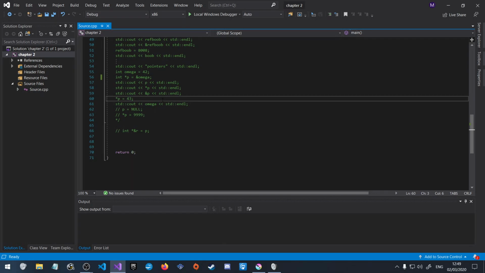auto &g = ci; auto &h = 42; const auto &j = 42. Oh, here we go. Look, g is a const int that is bound to ci. Error, we can't bind a plain reference to a literal. Of course you can't. But you can bind a constant reference to a literal: const auto &j = 42. Okay.